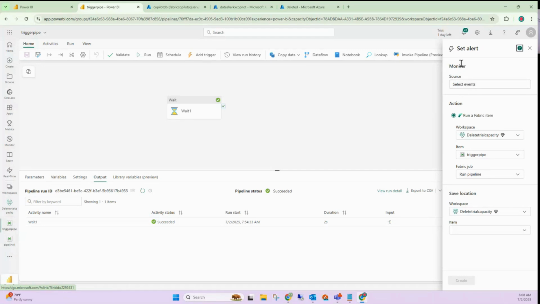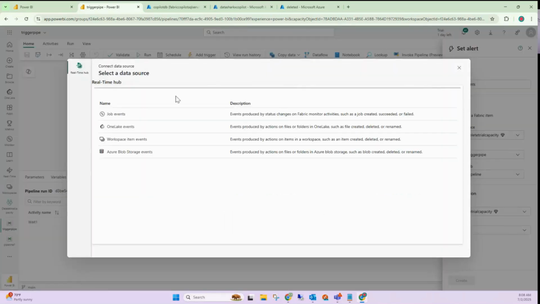First, you need to monitor for a certain event. That is your monitor section. It is which event on which you need to take some action. So for that monitoring aspect, you need to select the source for that corresponding event. So under monitor, select events, click on that. It would give you different types of real-time events that are present.